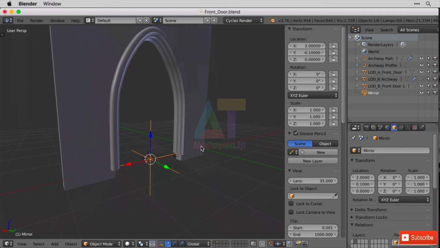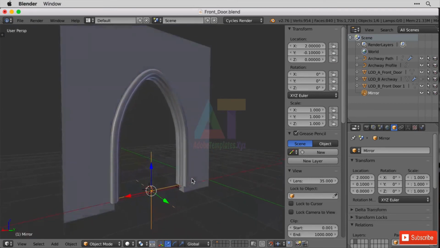That adds to the detail in the door itself. That is coming along really well.